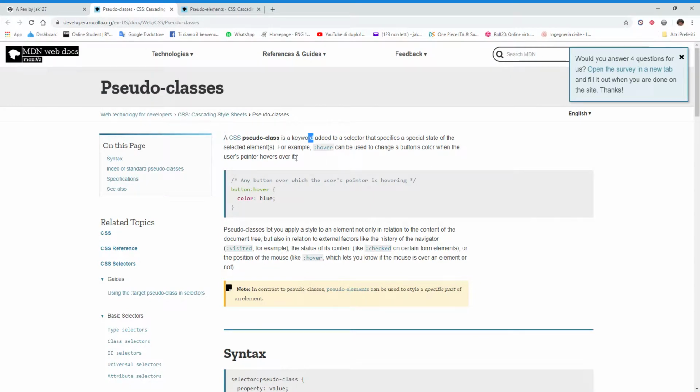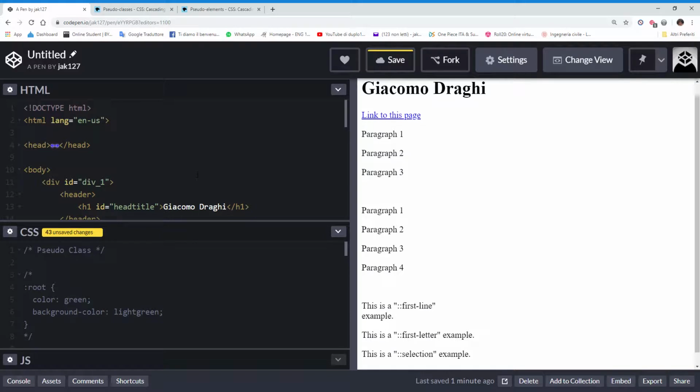So let's start off talking about pseudo classes. What a pseudo class is, let's look at the definition we see on this website that we often look at. It says a CSS pseudo class is a keyword added to a selector that specifies a special state of the selected element or elements. So let's look for examples. A pseudo class is made with the double point and then, for example, root, and we'll see some examples of it.